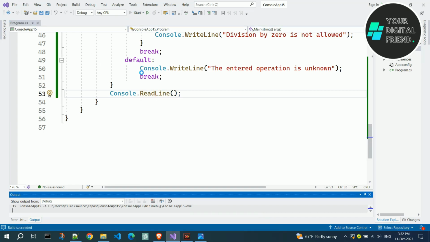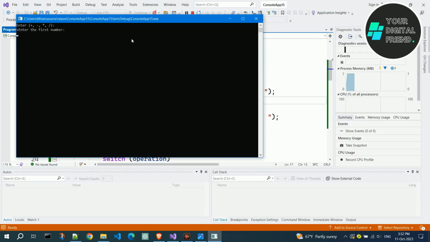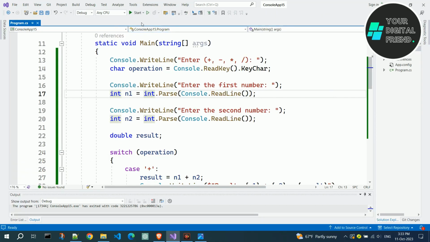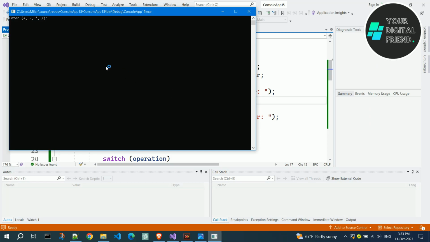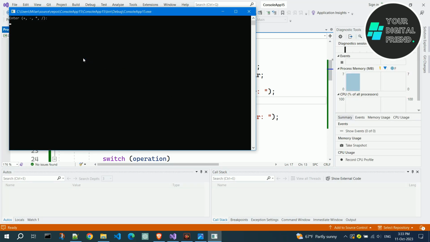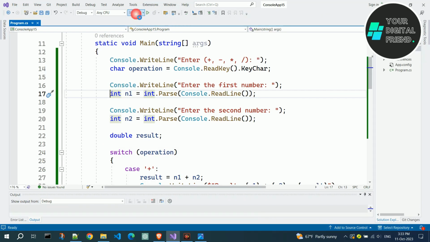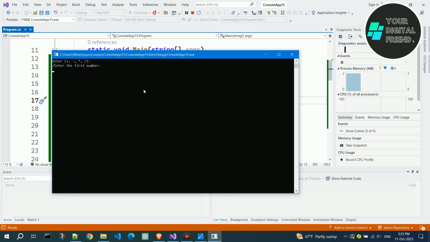Let's run the code. I will enter the plus sign. Then the number 5. And now the number 6. We got the result displayed. We will close the console and run it again. We will enter, for example, a letter. We received a message that the operation is unknown. If we enter the division sign and set the second number to be 0, a message will be displayed saying that division by 0 is not allowed.